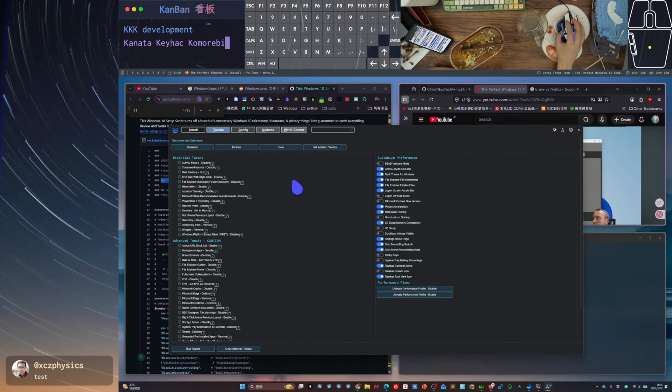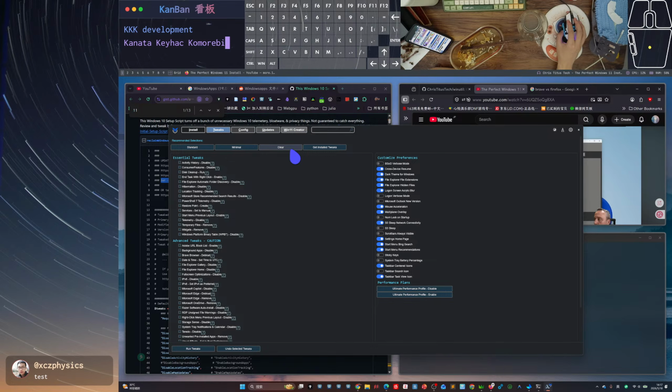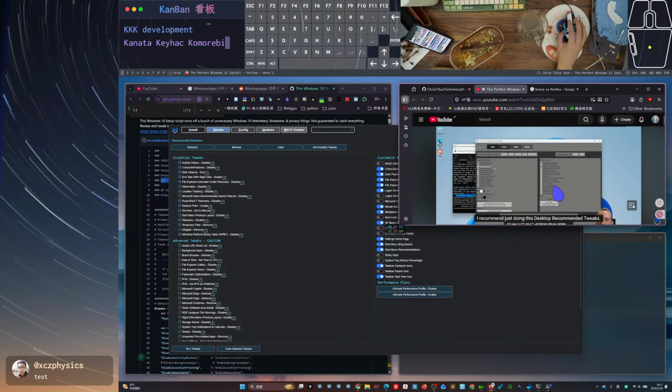Tweaks. I recommend just doing the desktop recommended. Standard. Minimum. Tweaks should be plenty fine for you. Nothing crazy here. I'll enable Dart. Low code tracking.